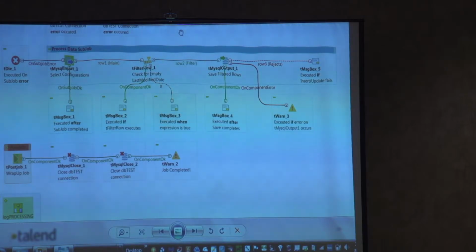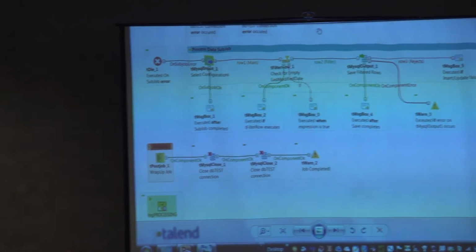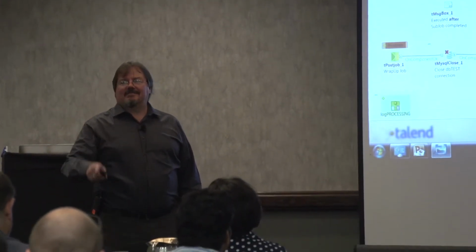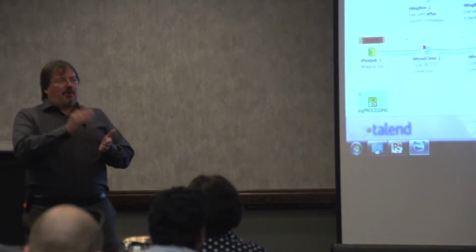Okay, so now on the tMySQLOutput, where I'm saving the rows, how many times is message box 4 going to trigger? 10 times. Because that component is complete when it writes a record. It's going to write 10 records. Now, that's only if auto commit is on, right? Because it's going to auto commit after each row. So it's very tricky to understand exactly what's going on here.